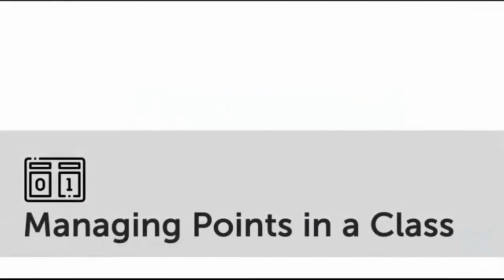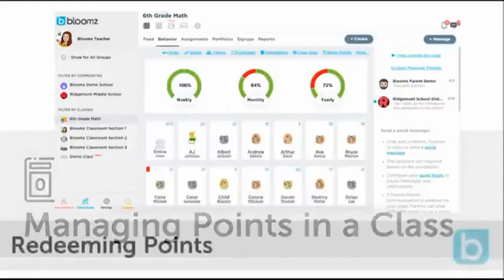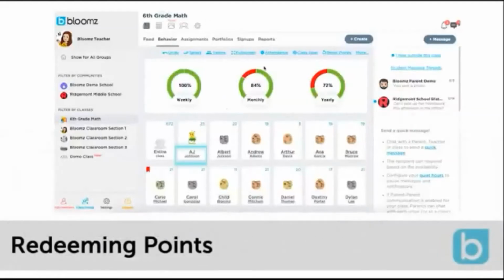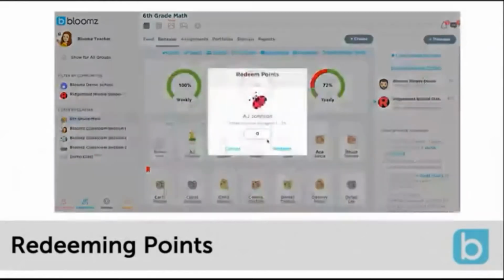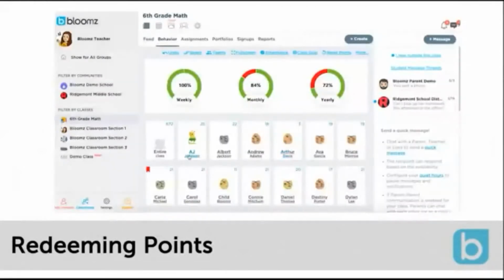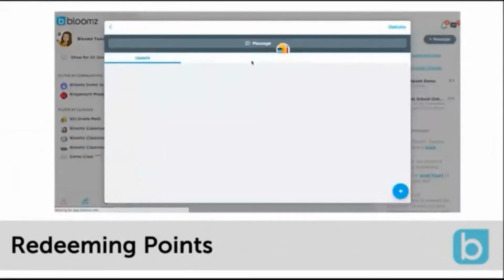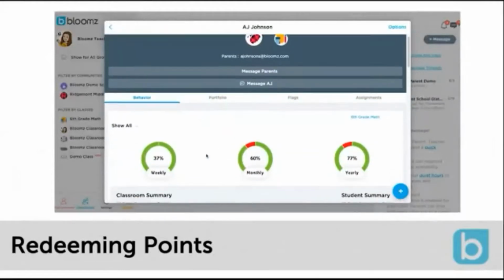If you are using a token economy system in your classroom or managing points system in your classroom for students to earn incentives or prizes for good behavior, you can easily redeem and/or purge points at a student or a whole class level. Click a student's name to redeem behavior points. Click Redeem Points. You will notice the available points to redeem shows. Enter the amount of points the student is redeeming and click Redeem. Once complete, you will notice on the student timeline that this is recorded and that the point balance is updated.